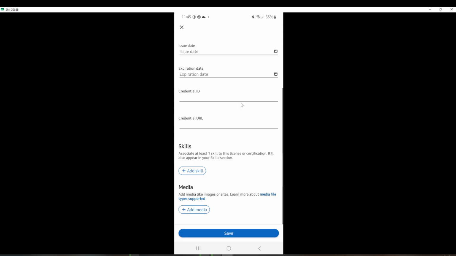If you have a credential ID, paste it into the credential ID field. This is usually provided by the issuing organization and can help verify your achievement. If you also have a credential URL, add that too. It's optional but useful, especially when it links to a verification page. If you don't have either, it's perfectly fine to skip these fields. Your certification will still appear.